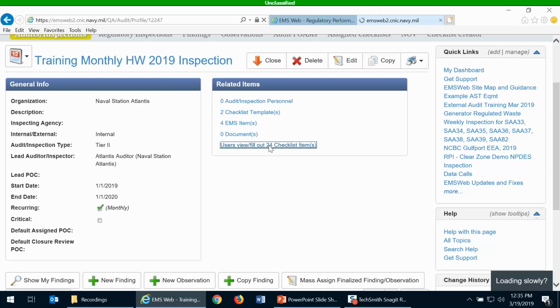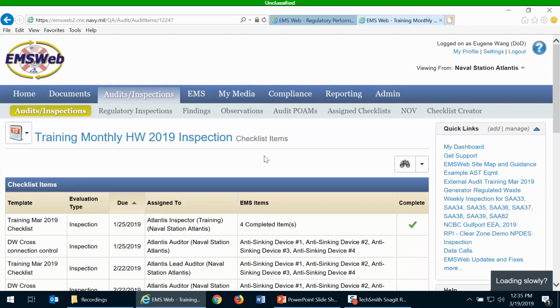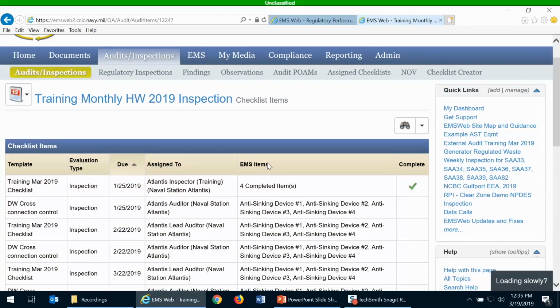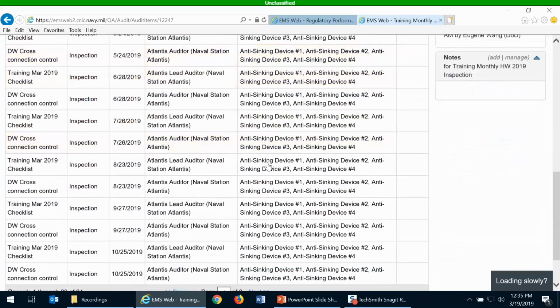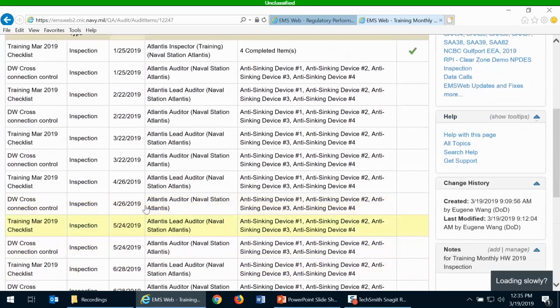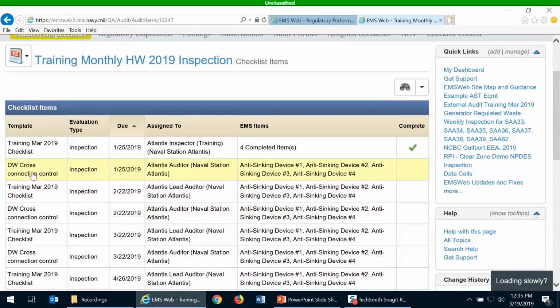So when we now go to users view and fill out checklist items, things have changed. So you can see that there are now a total of 24 instances, and you can see that this new template has been added and applied to each monthly instance. So now for January 2019, there are the template, the original checklist template that was completed, and now we have the new one that has been added in.